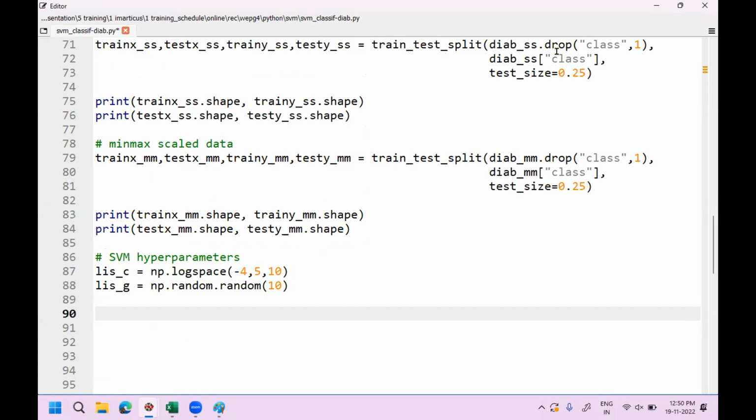Next. Set up parameters for grid search cross validation.